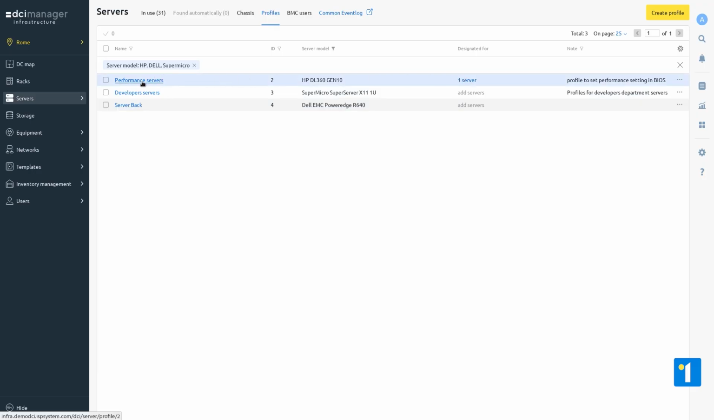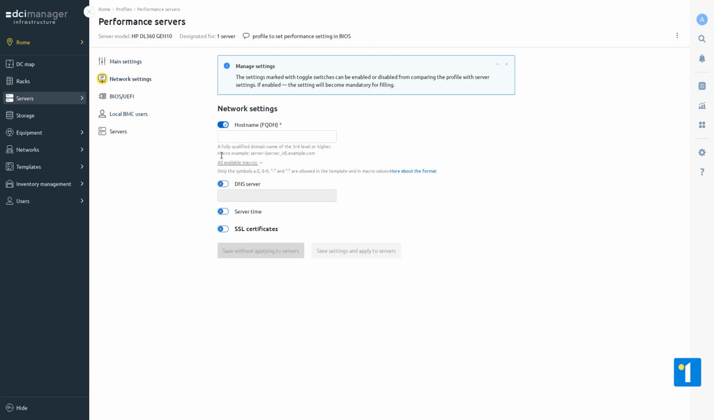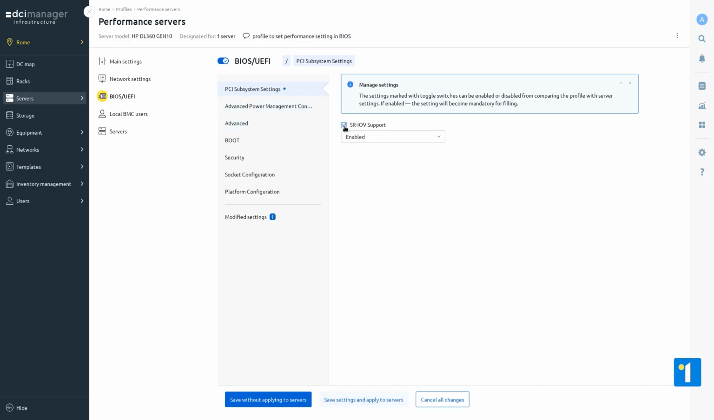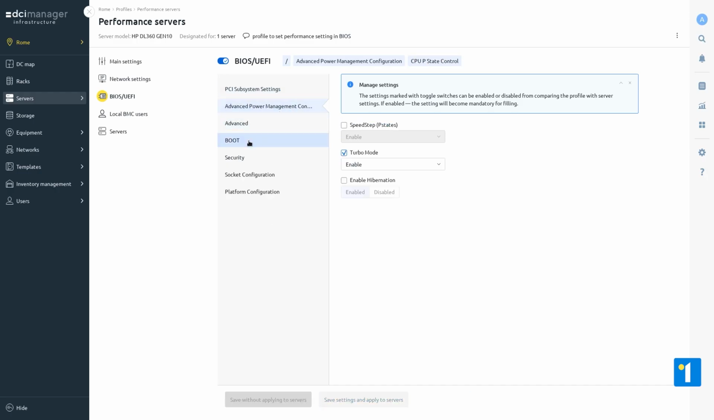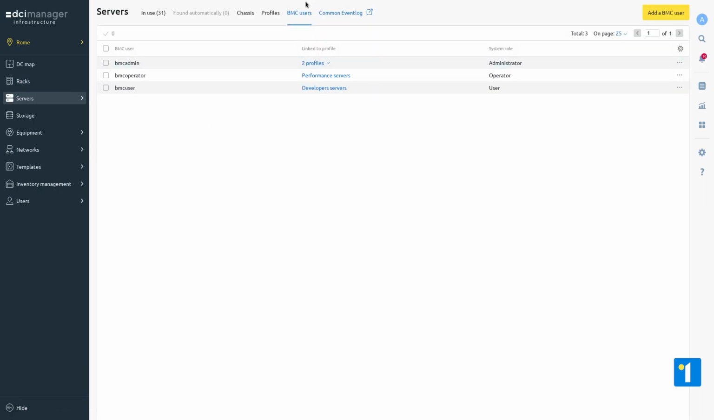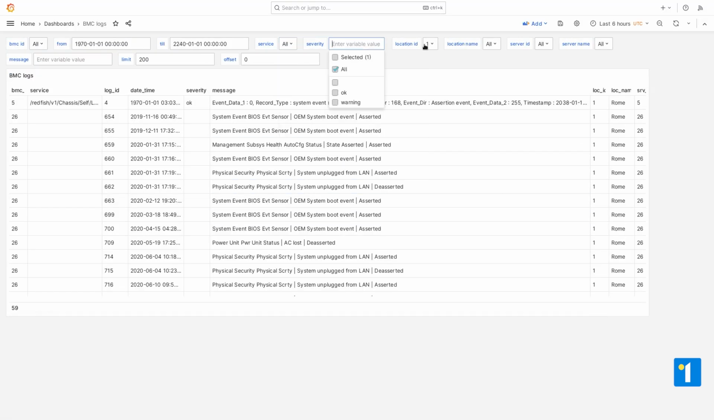Within a profile, you can edit basic BMC parameters and monitor their status for specified server groups, as well as lists of BMC users. It also allows you to configure reference BIOS settings for server groups and monitor the status of these settings. Consult with technical support for availability of this feature for your specific server. Profile functionality allows you to centrally manage BMC users for server groups to which profiles are applied. The last tab will redirect us to the built-in Grafana, which has the ability to display BMC logs for all servers.